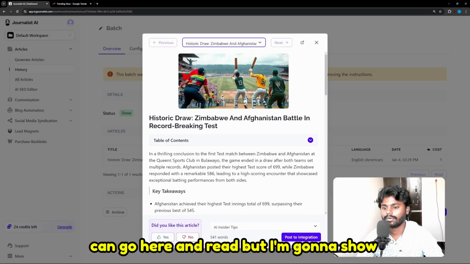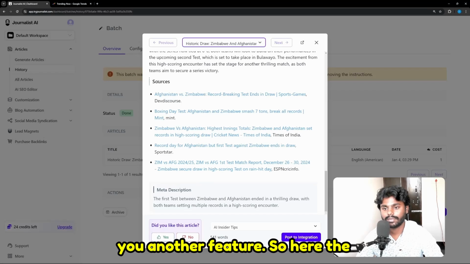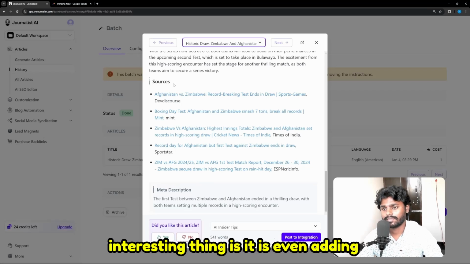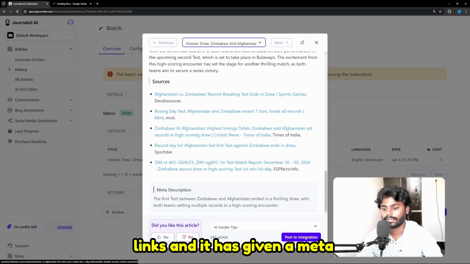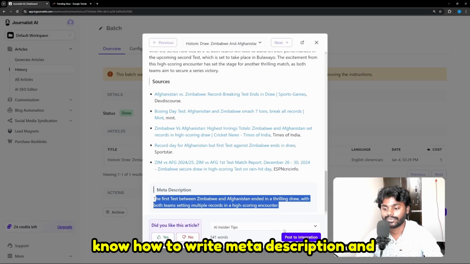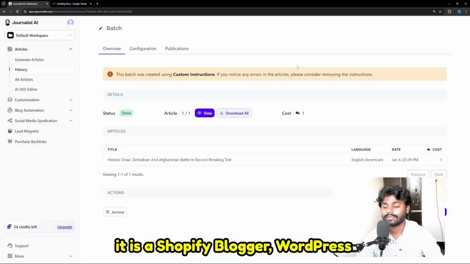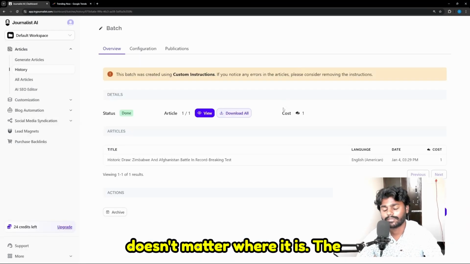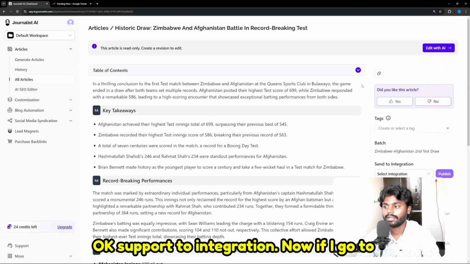Now you can go here and read, but I'm going to show you another feature. The interesting thing is it is even adding the sources, internal links, and external links, and it has given a meta description. By the way, if you don't know how to write a meta description, you can directly post to integration. If it is Shopify, Blogger, WordPress, it doesn't matter where it is, Journalist AI has everything for integration.